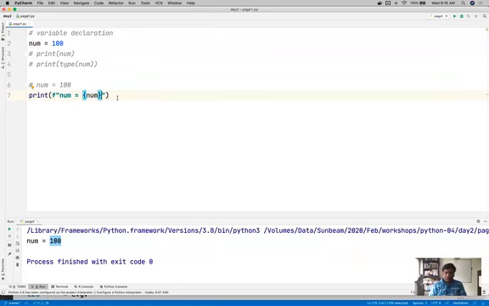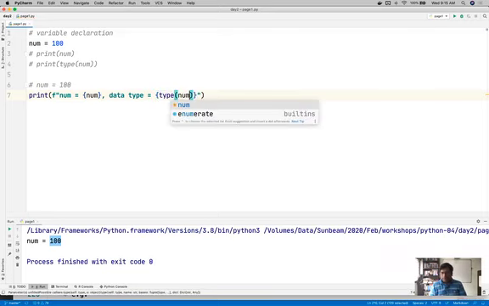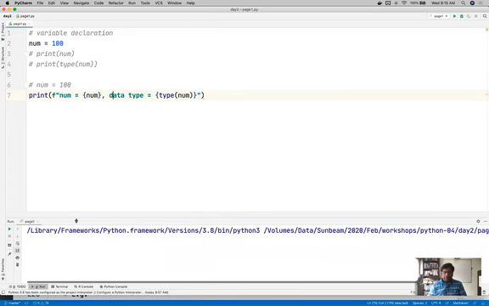No big deal, just put a comma and say the data type which is equals to, again use curly brackets and write the code here. So maybe I can call a function, the Python type function which we already used last time, and I can get the value of it and put that in the same string. So I can go back here, right click and say run, and you see that num is equals to 100, the data type is equals to integer.